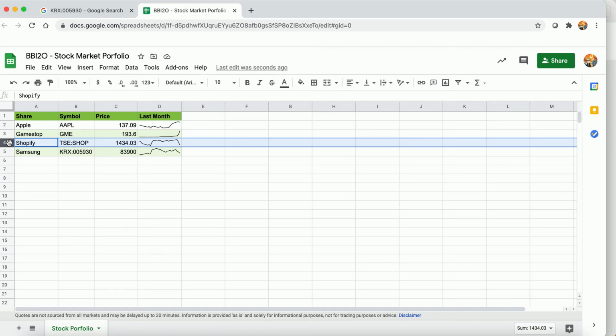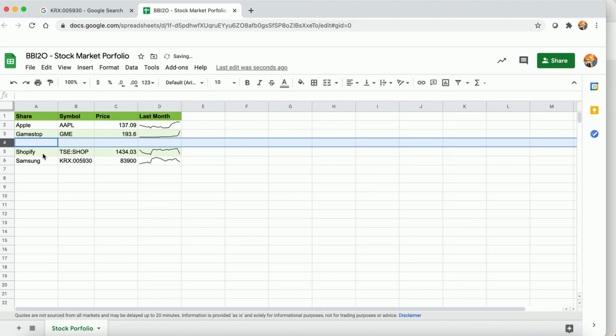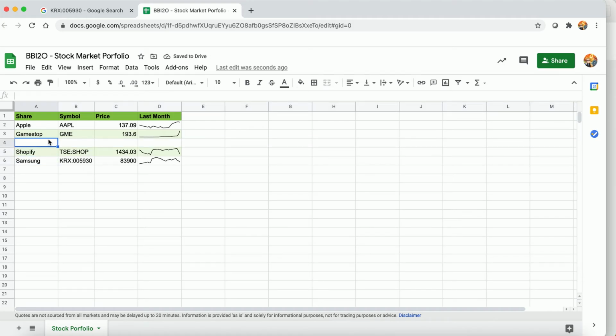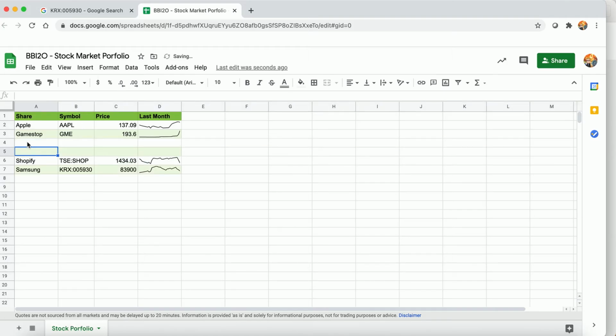Let's say I'm going to add another stock that I want to keep track of. I'm going to insert the row, and as you can see, it's updated the formula for me. I'll insert another one. And you can see it does that for me. That's the benefit of using alternate rows.